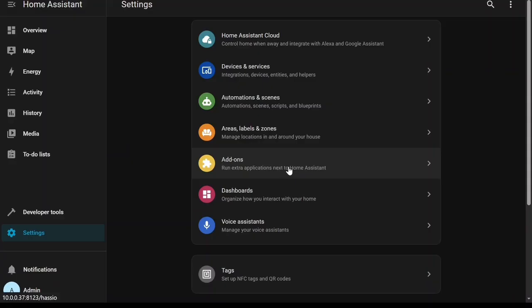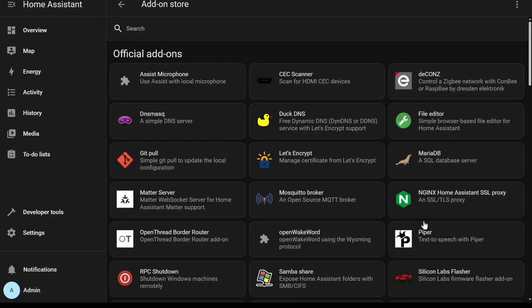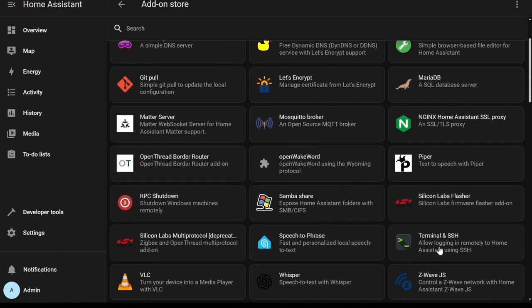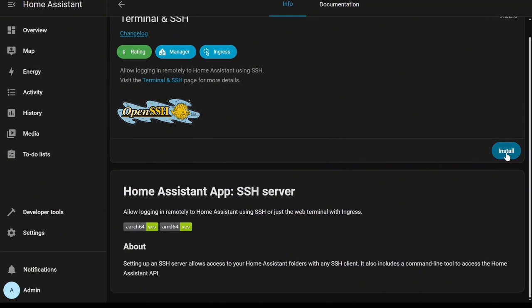Let's install our essential add-ons. We'll go into the add-on store. This is the official add-ons. First we'll search for SSH Terminal. This add-on provides command line access to Home Assistant. This is required for many advanced tasks and important for troubleshooting when you don't have access to the GUI.